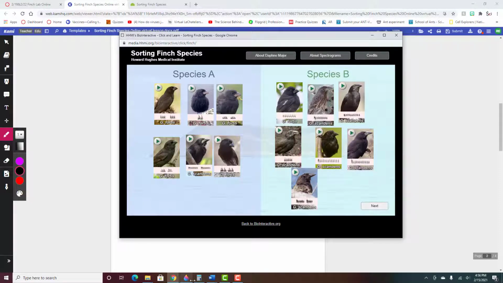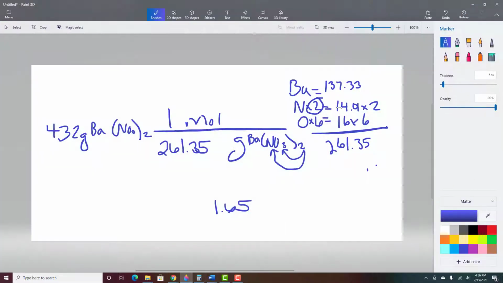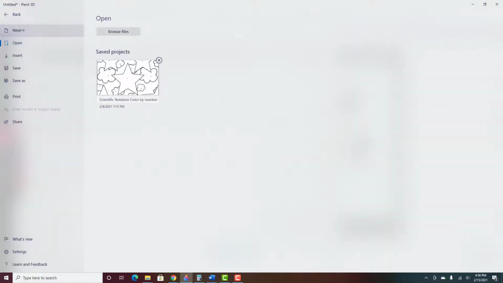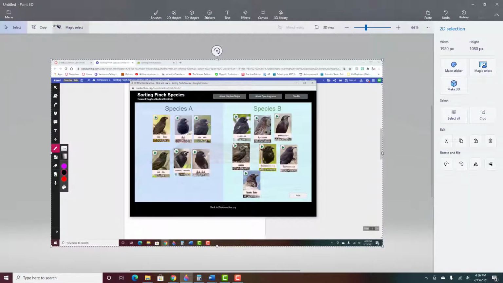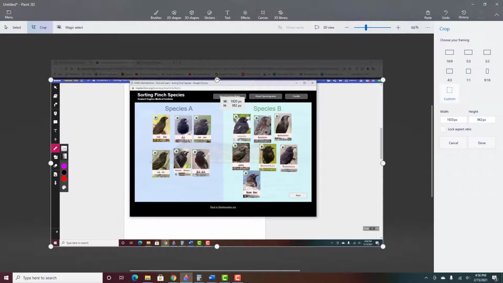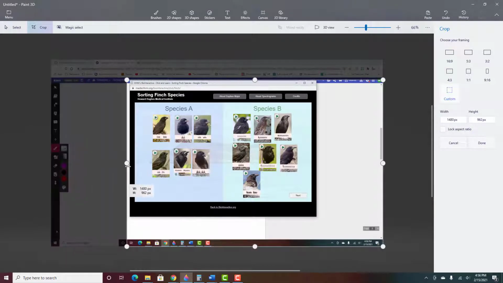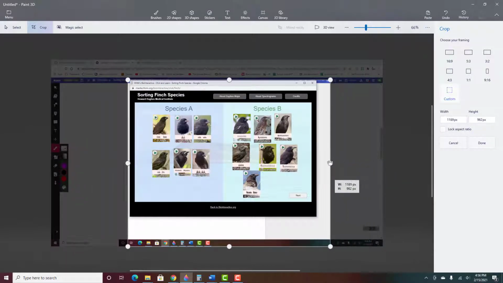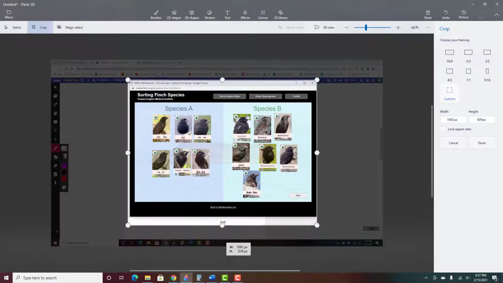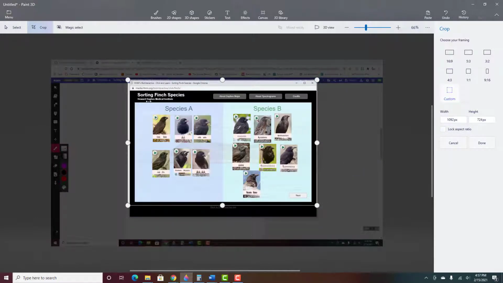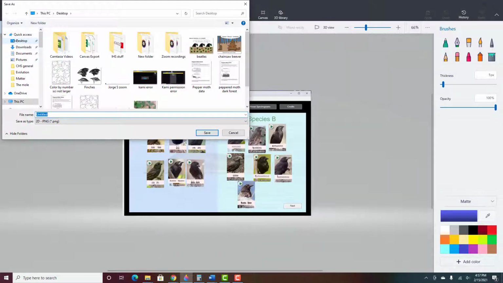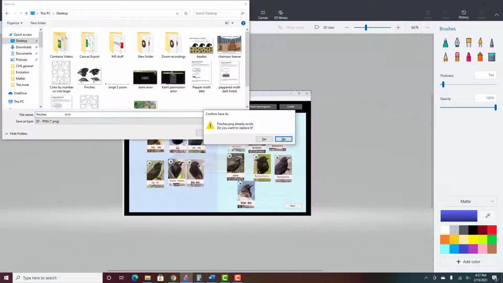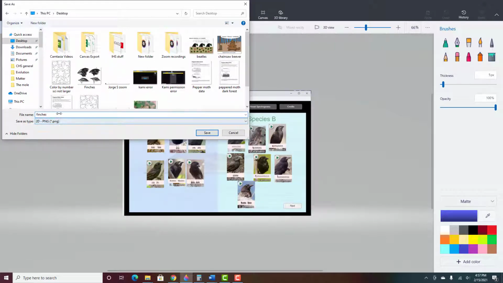What I do when I take a screenshot is paste it into my drawing program on my computer, and then I crop it so I'm just looking at the screenshot, and save it to my computer. If you're taking a cell phone picture, you could just email it to yourself. But I need it saved to my computer, so I'm going to put that on the desktop. I'm going to title that Finches. I already have something titled Finches.